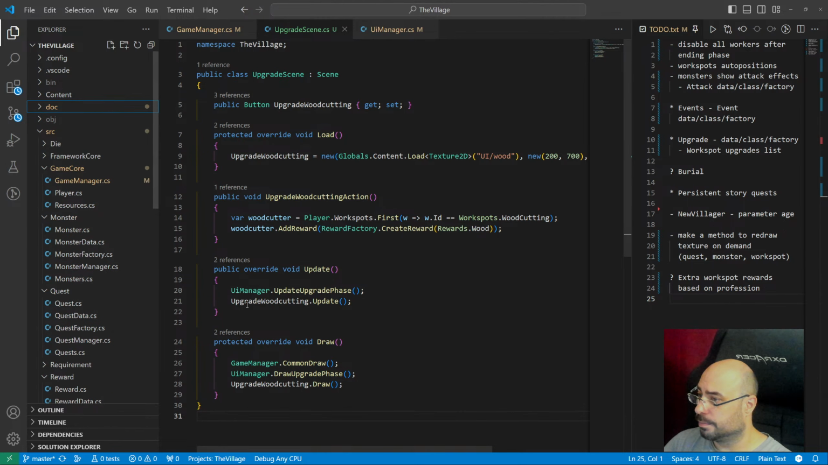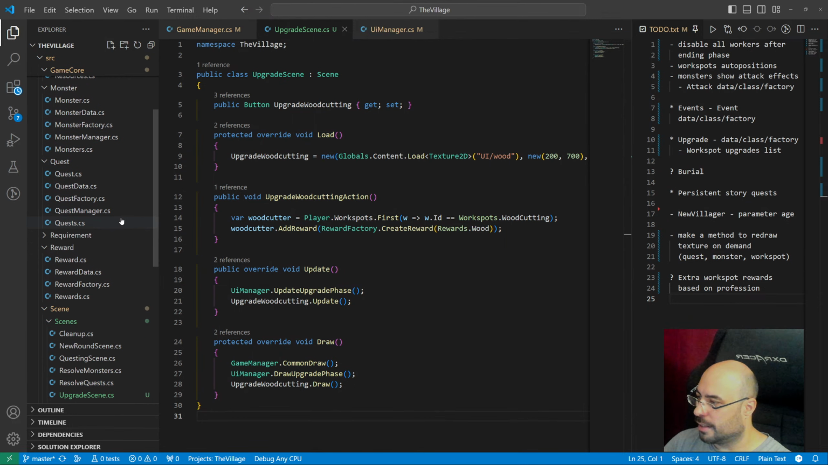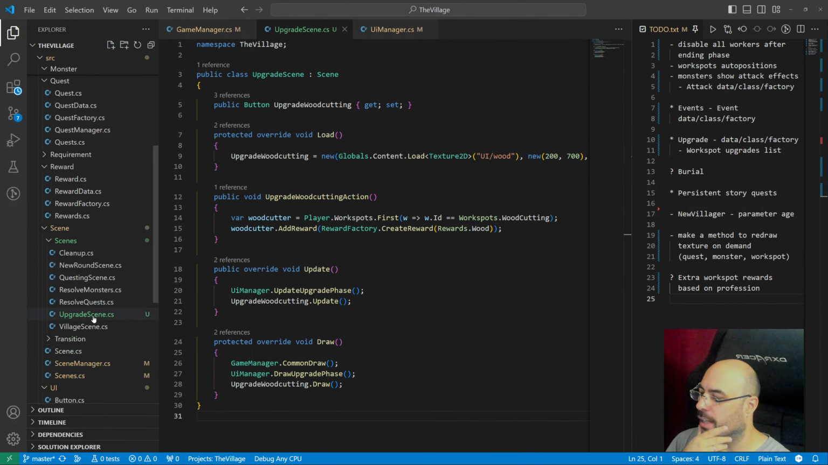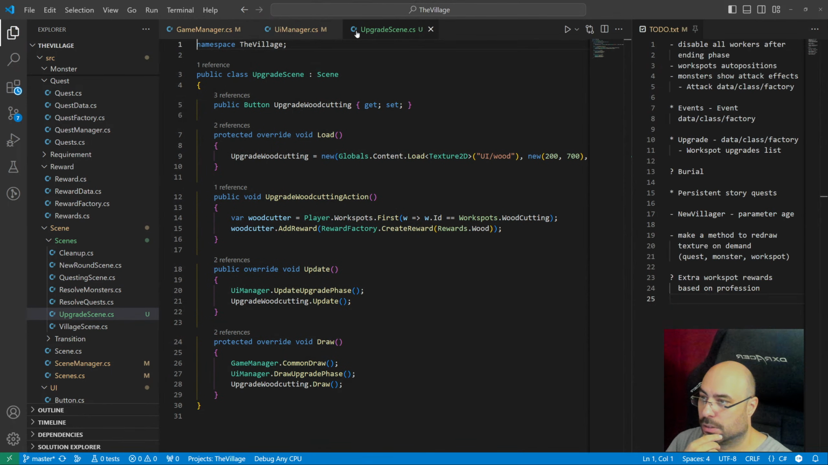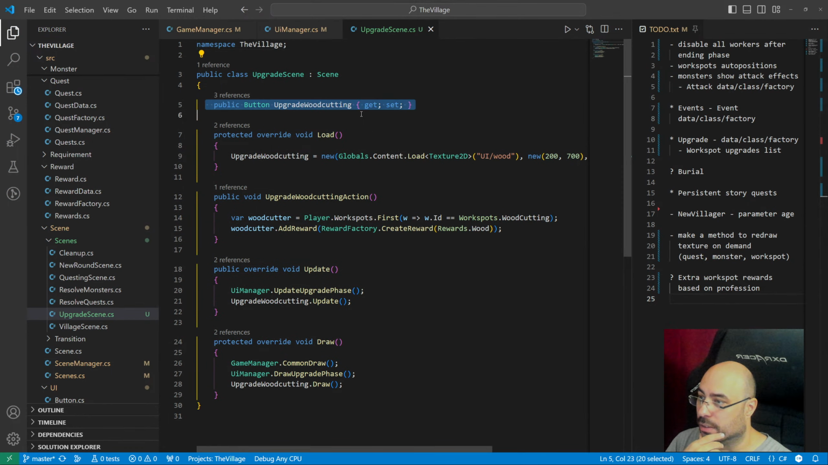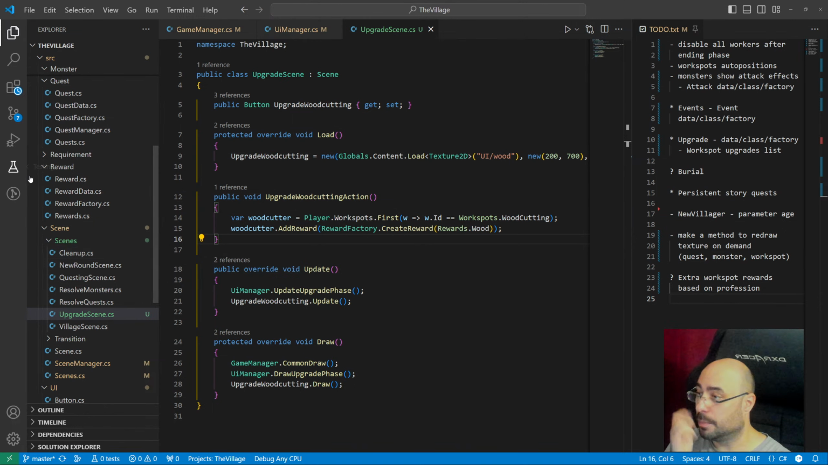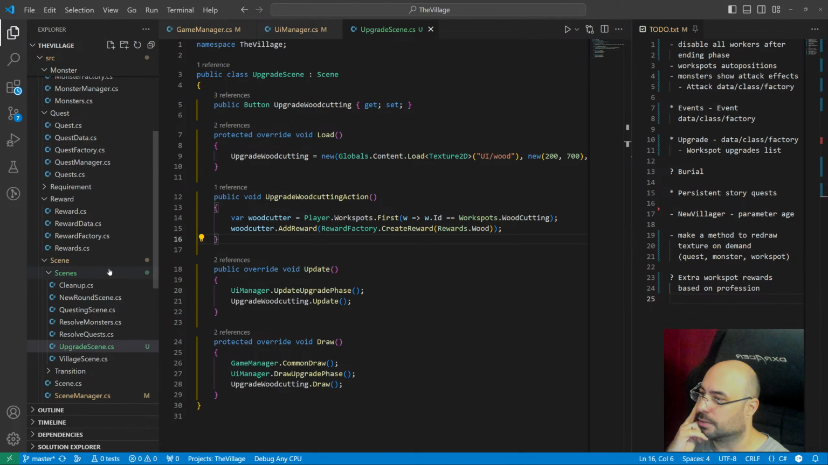Now I want to do the upgrade. I kind of hacked it last time just to test it out. So there's this little button that does stuff there, and I don't want to do it this way. I'm actually gonna do a similar system to requests and rewards. It's just gonna be upgrade, and yeah, let's get to it.